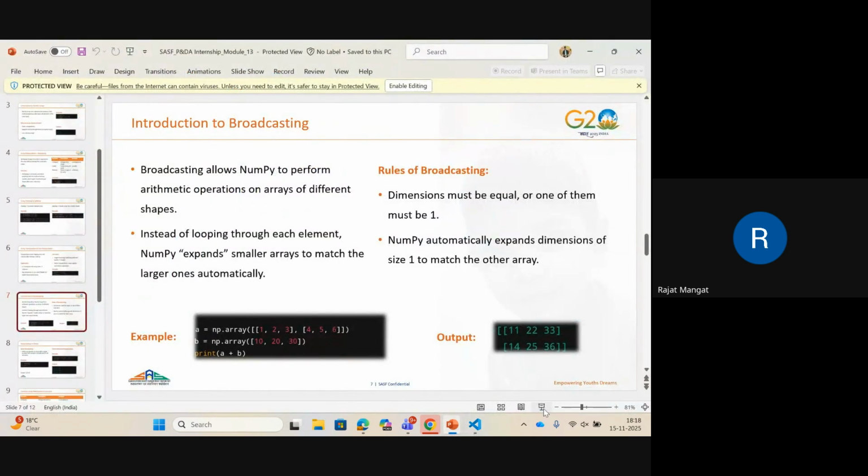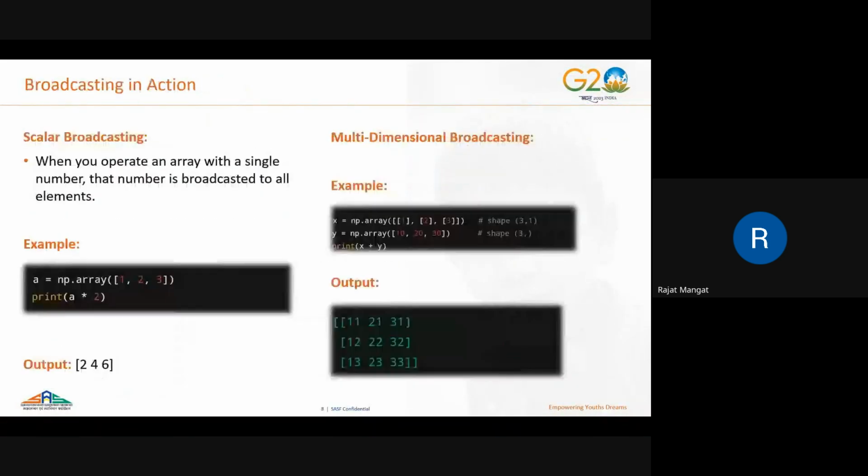That's why broadcasting becomes very important in Python. Broadcasting, basically, is of two types: scalar broadcasting and multidimensional broadcasting. What is scalar broadcasting? When you are simply multiplying the array with a single digit. You have this array and you want every element of this array to get multiplied by 2. Then you can simply write a into 2.